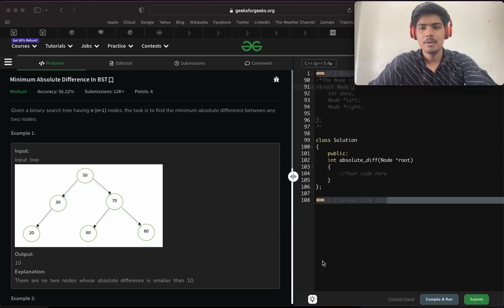Hello everyone. So in this video we will be solving a problem which is minimum absolute difference in BST. BST means binary search tree. So let's see the problem statement.